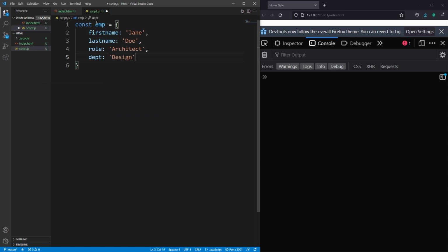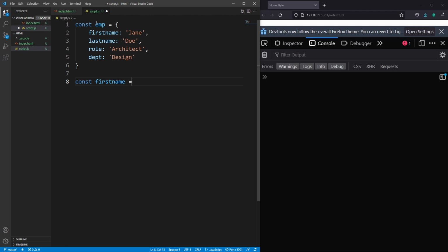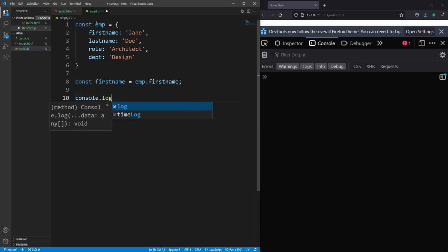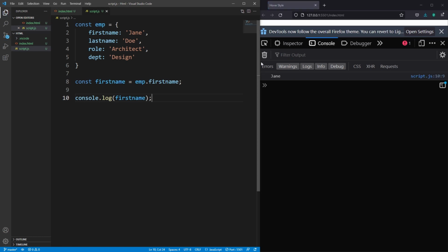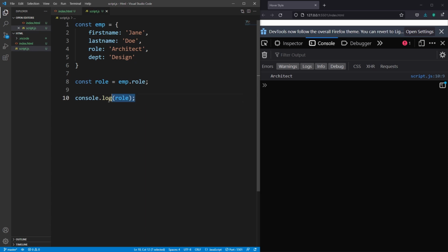So without destructuring, how will we extract these properties? Let's create a new constant, and let's say we want to grab the first name of this object. So we'll grab the object and then call the property name. And then if we console log that, we can see, on the right side, that we've grabbed the first name. Similarly, we can grab any other property. Let's say we want to grab role. So we can grab that property.